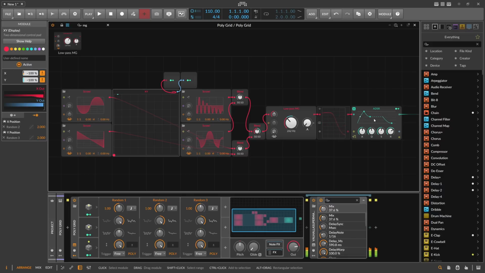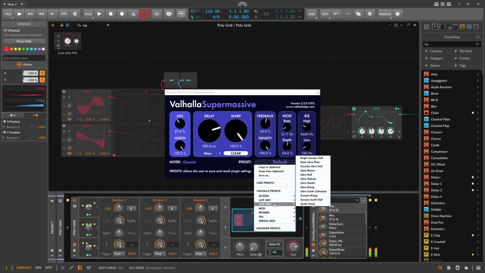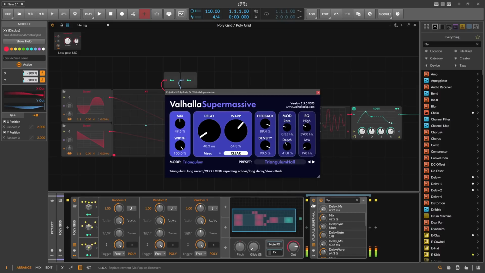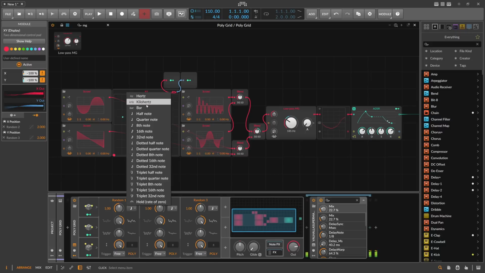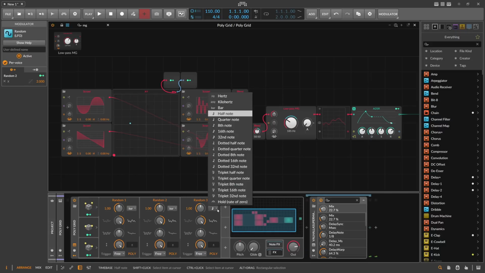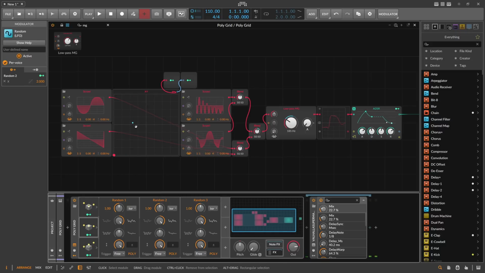Maybe also use a slow attack here. Modulate a bit slower here. Let's go to bar, so that dot here moves slower. So you get the idea, right?